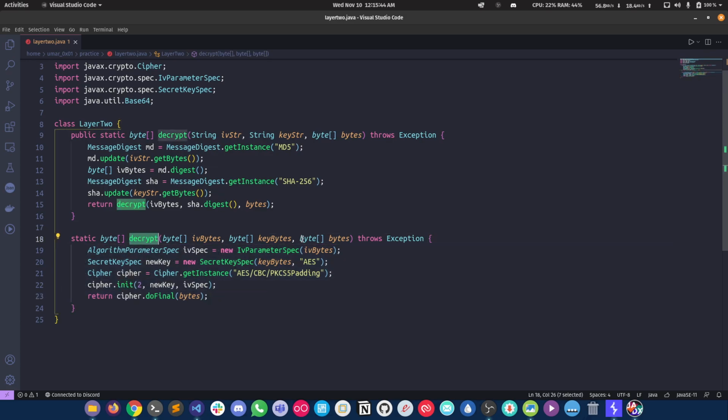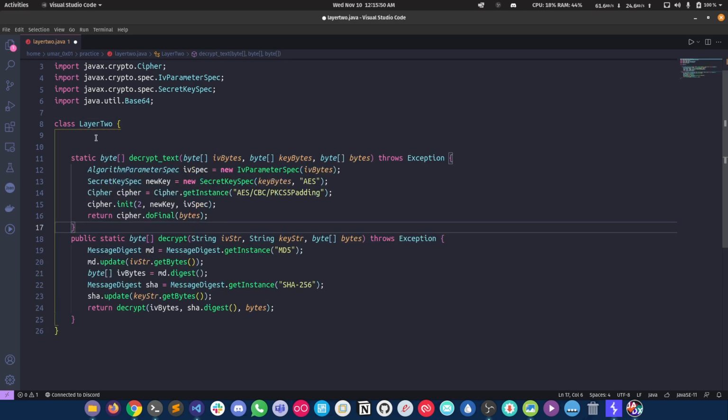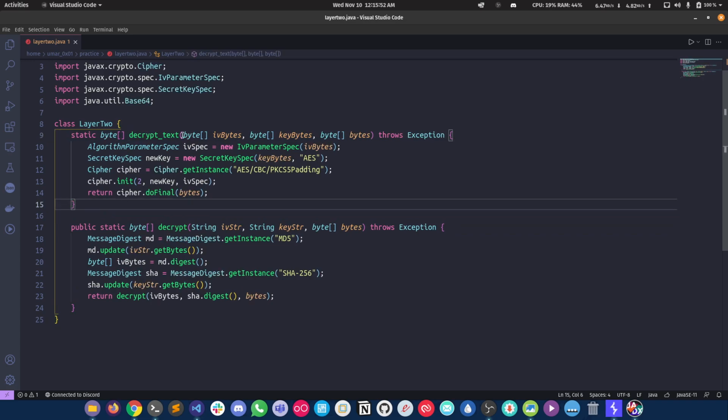So since this is the one which is mainly decrypting stuff, and this one is just converting types, we are going to call this decrypt text. You can rename it whatever makes sense to you, which doesn't confuse you. So I'm just going to add that there.